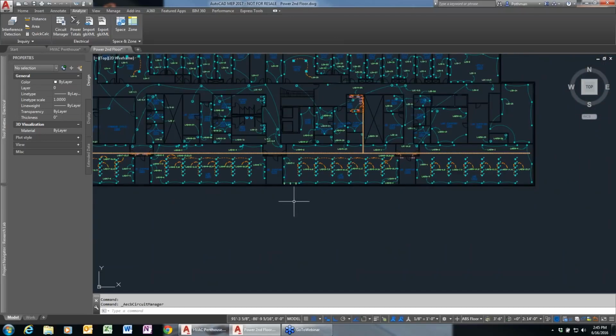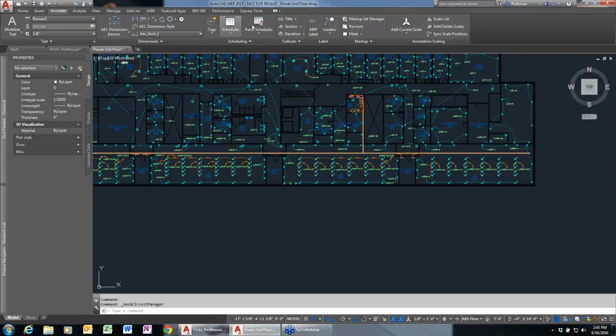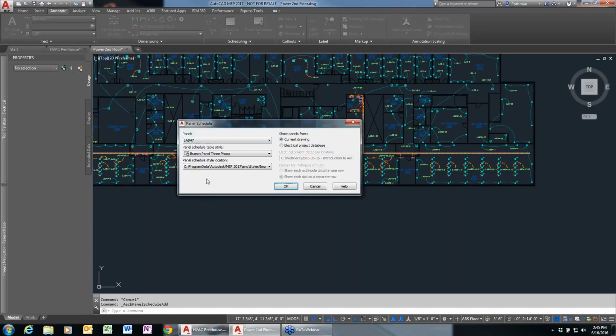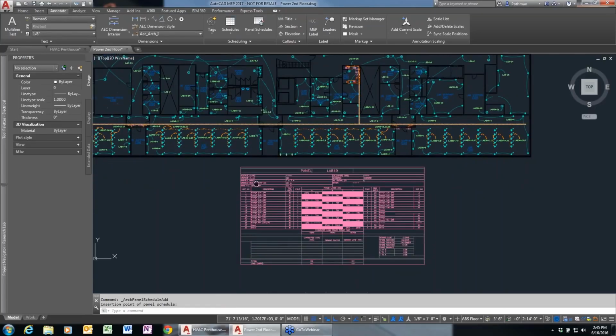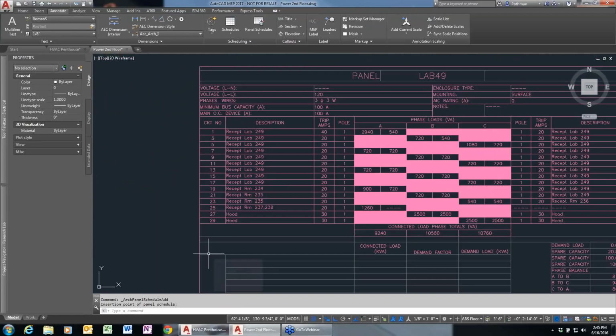And then the most favorite part of any electrical engineer is going to be doing panel schedules. So if I want to do a panel schedule here for Lab 49, which we're just looking at, I can just say I want to do it from my project database if I was using that, or the current drawing. In this case, it's kind of one and the same. Doesn't make any difference. And boom, there's my panel schedule, right?